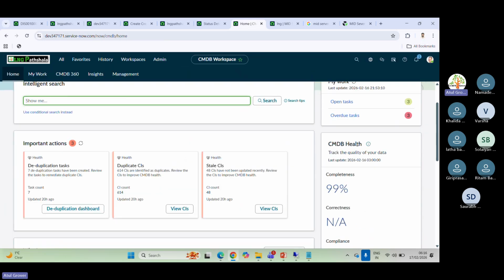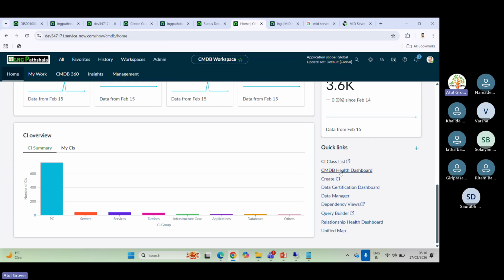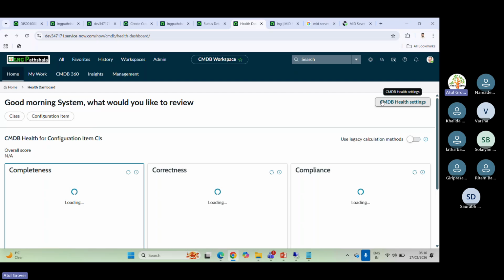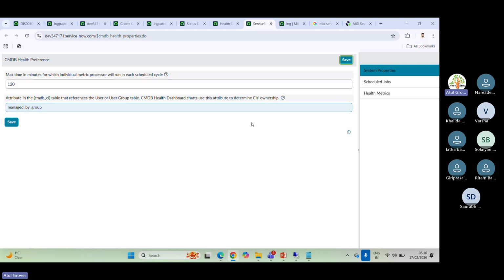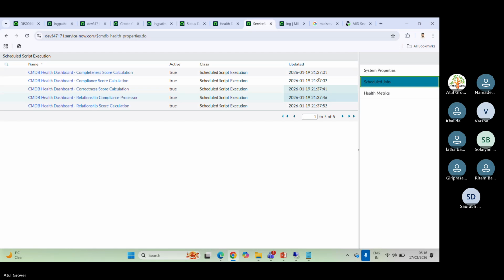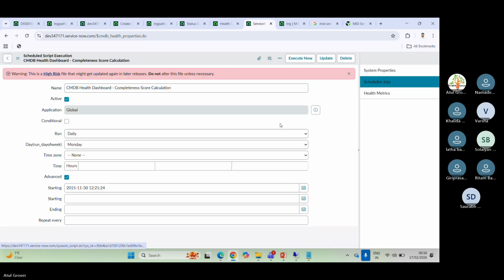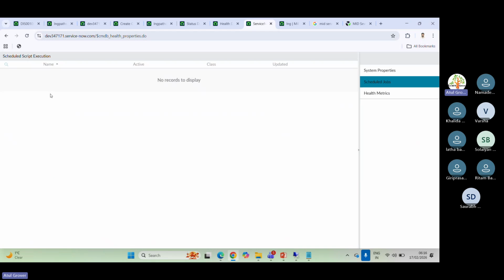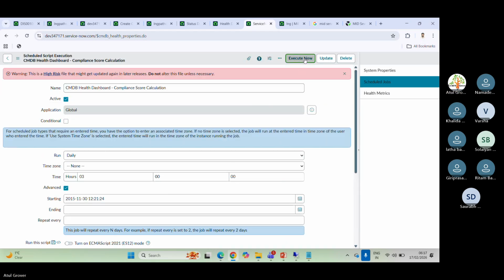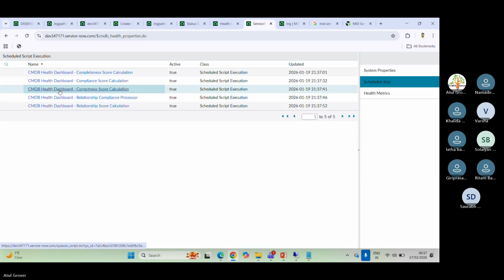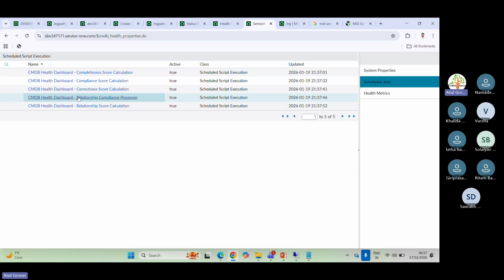Duplicate CIs. Can we see? Let me open the health dashboards and try to run these jobs. Let's see if we get something, because I remember that we enabled everything at the property level, like all multi-sources are enabled, right? So this is all in brief, the points we have to take care of.